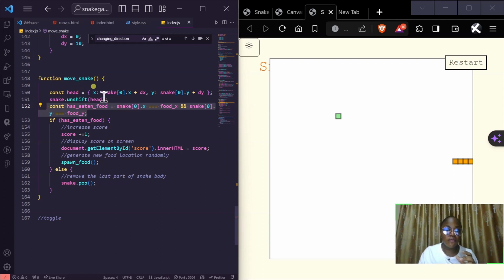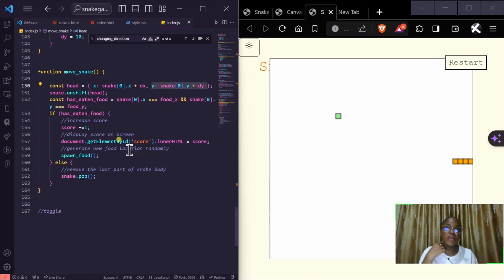We're doing something similar down here. This y property here is the property of the new head. It sets the property to the current position plus the vertical velocity. So this one is determining how much the snake will move vertically.